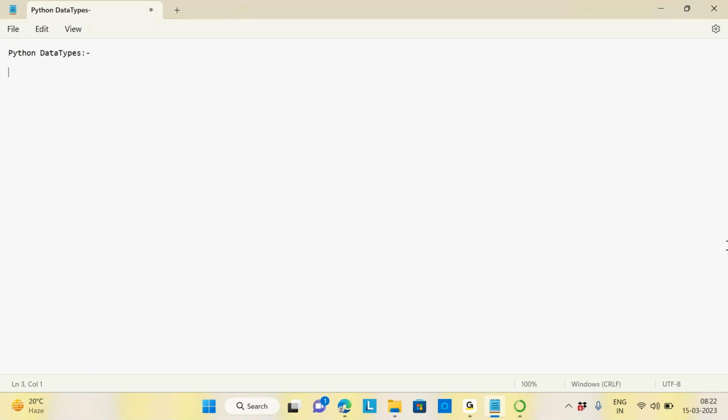There are actually 7 different types of data types available in Python. This is the categorization I'm doing. The first is called number. Second is called text. Third is called boolean. Fourth is called none. Fifth is called sequence. Sixth is called mapping. And seventh is called set.